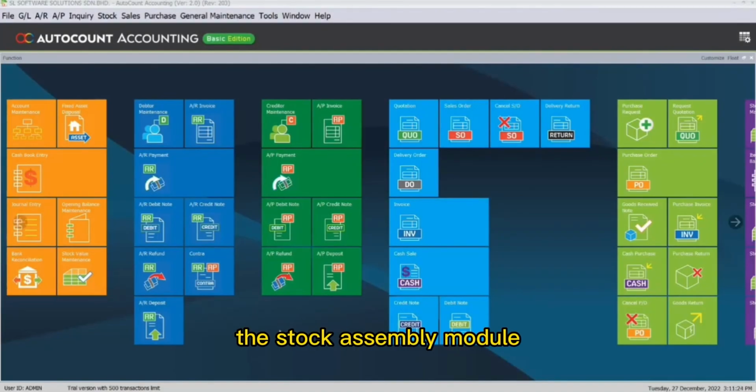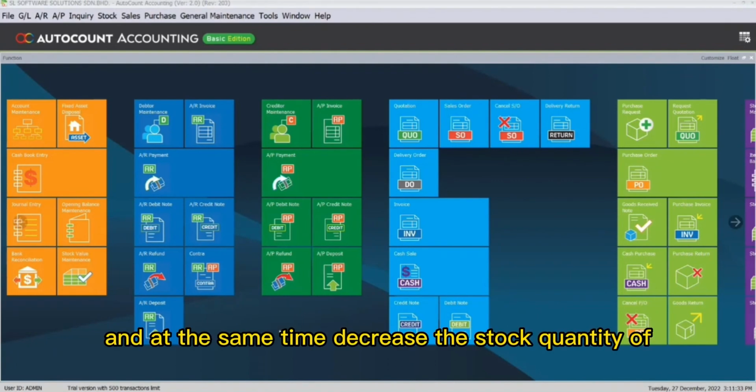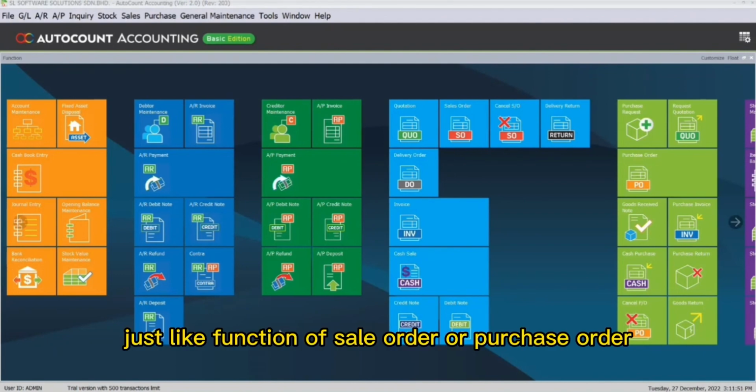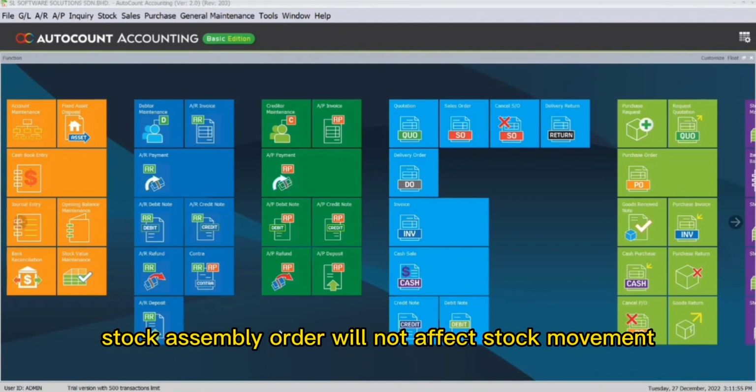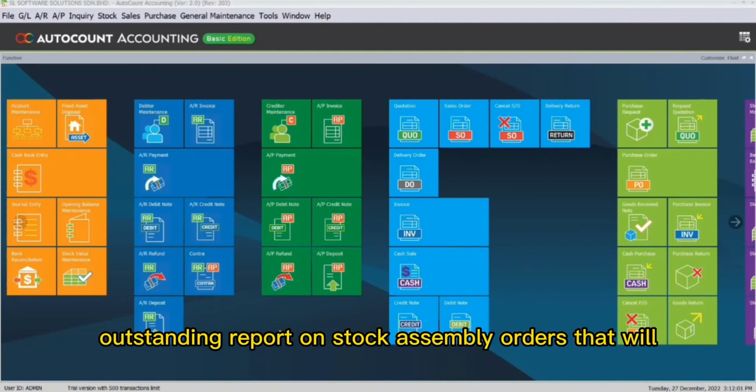The stock assembly module is to assemble finished goods according to the bill of material setting. This transaction will increase the stock quantity of the finished goods and at the same time decrease the stock quantity of material items. Just like the function of sale order or purchase order, stock assembly order will not affect stock movement. It can be transferred to stock assembly and there will be an outstanding report on stock assembly orders that have not been transferred.